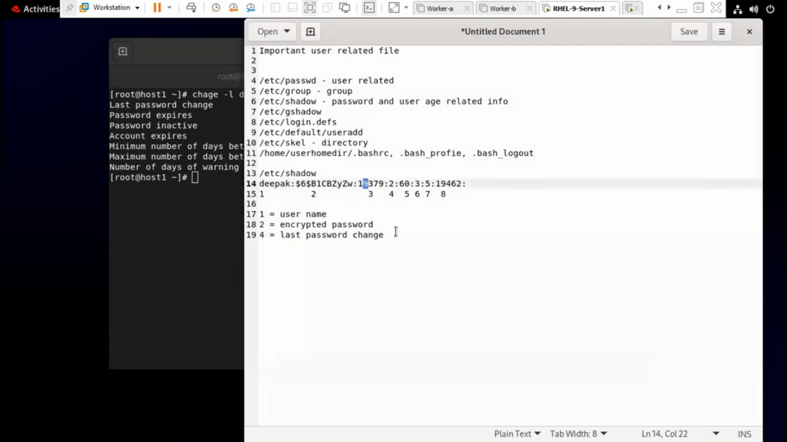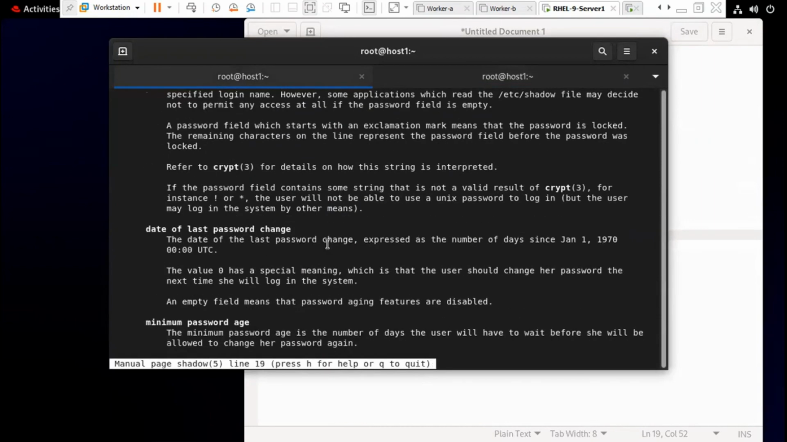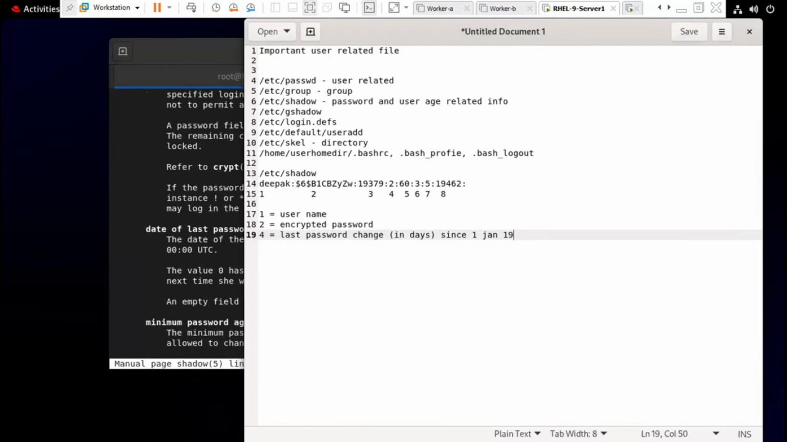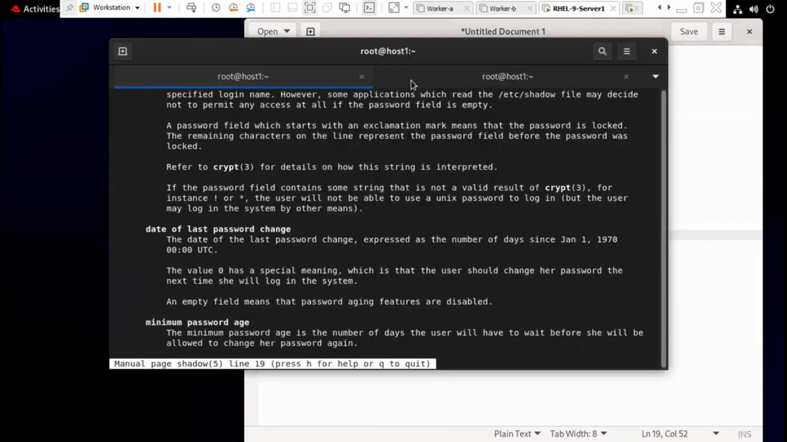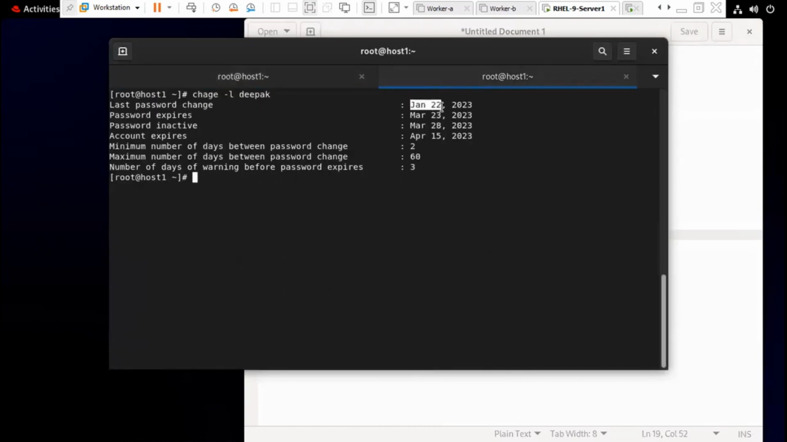The same thing is here, but the only difference is that it is in days, counted since 1 Jan 1970. Let me check it from the man page. Yes, 1970. So it is actually calculating the days: 19,379 days, right? If you calculate it in your calculator, it will definitely be 22nd January 2023. Why? Because Unix started from 1970, so all those dates will be calculated from 1970.